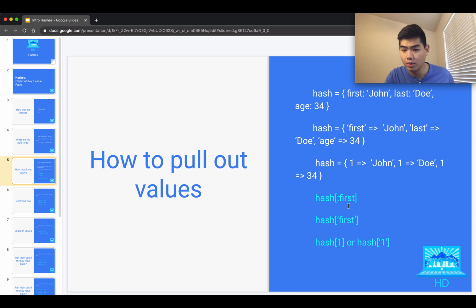But if you have seen these other styles of defining hashes, just note that they mean the exact same thing. It's just the way they are referenced are different. So you can actually translate them if you wanted to back and forth between those different styles.